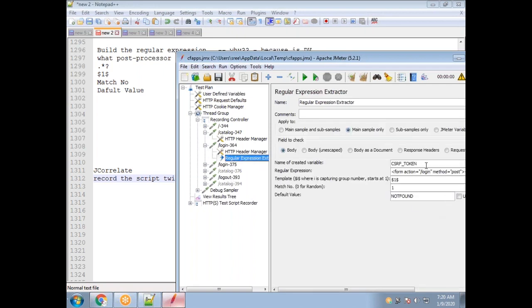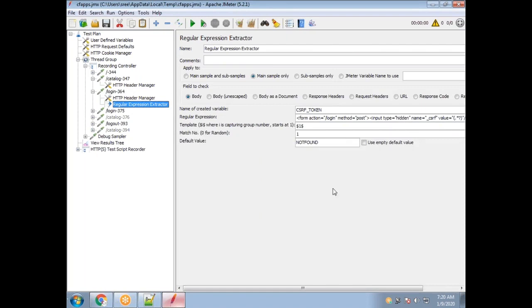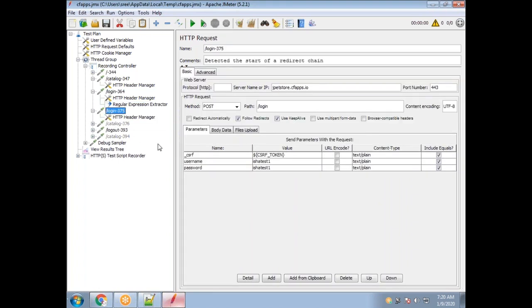Okay, this is what we have done, CSRF token. If you have seen yesterday, our dynamic value was there in the response of login 364. So we have captured that whole value, and we have put dot star question mark here, and here we have put $1. Okay, and once the value is captured into CSRF token, we are using that value. You can use that value any number of times, but we have used only once here to pass that value into your next sampler.